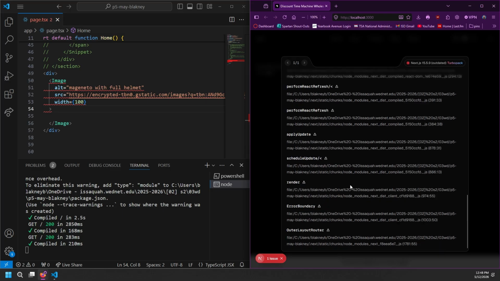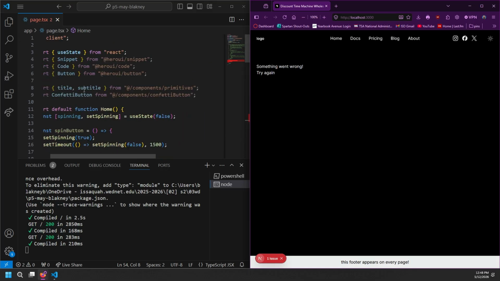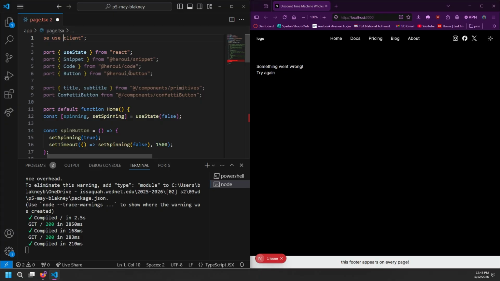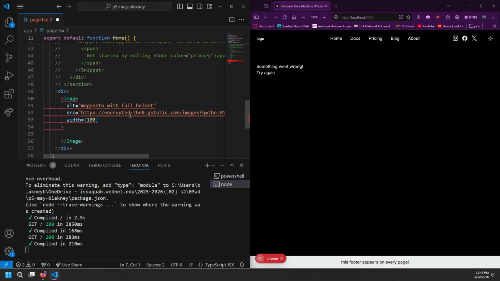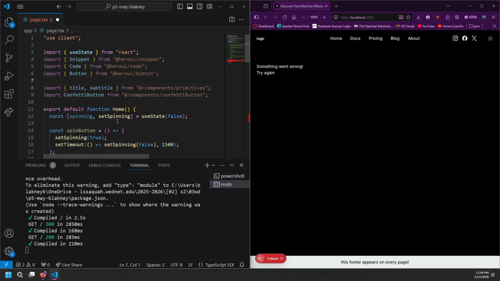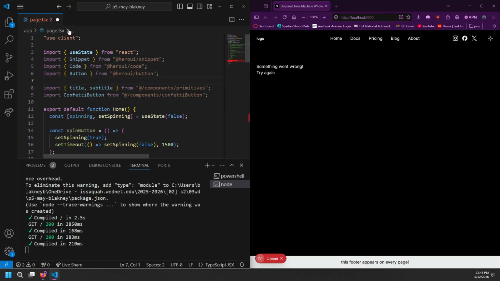So I got a bunch of stuff going on with my call stack. Let's figure out why my image constructor new is required. I think it's because I haven't imported the image yet. Let me see. Let's just say client. Oh, it does have use client. Okay, cool. All right. So what you're seeing, because we've told our computer to use a React component and we didn't tell it to go to the store and get that React component, we got to go back up to the top of our page.tsx, right around lines 1, 2, 3, etc.